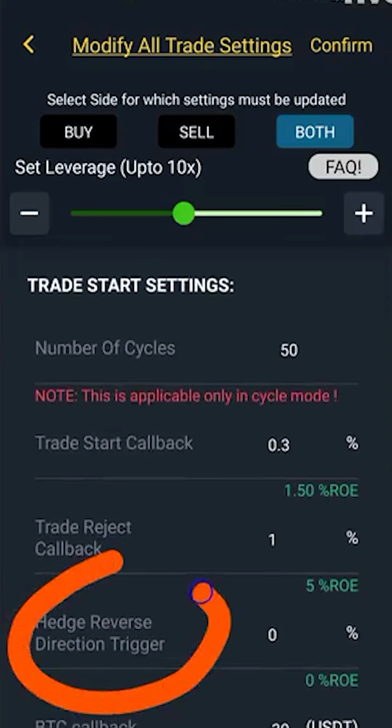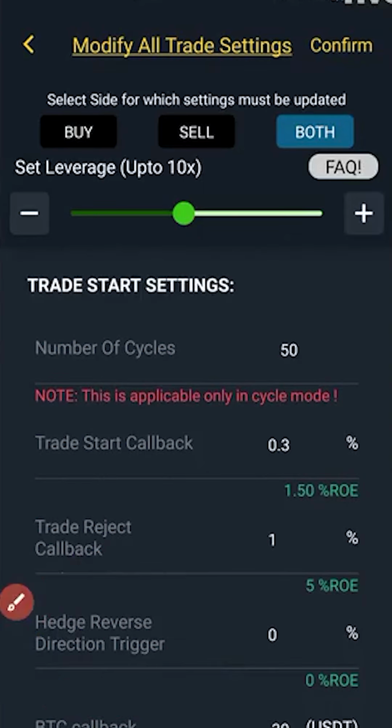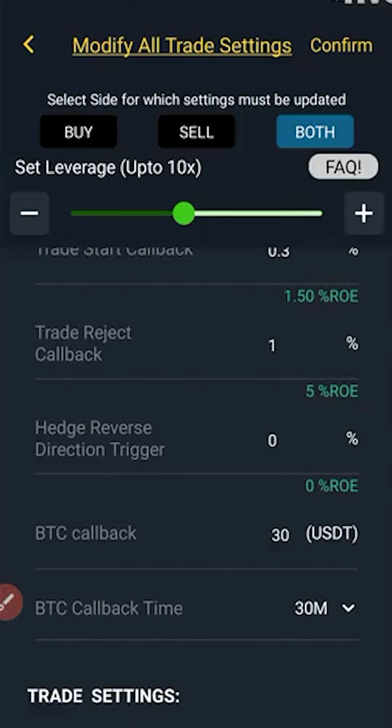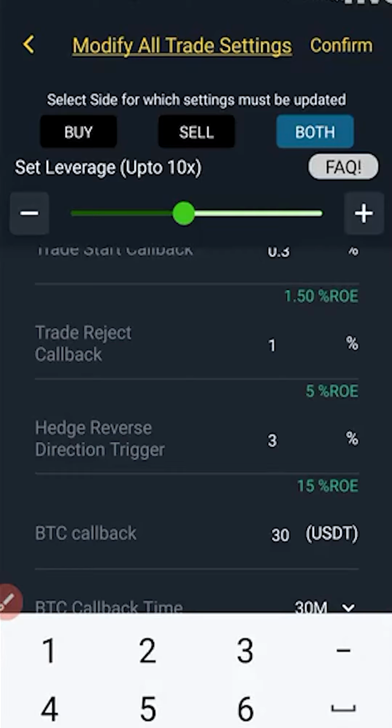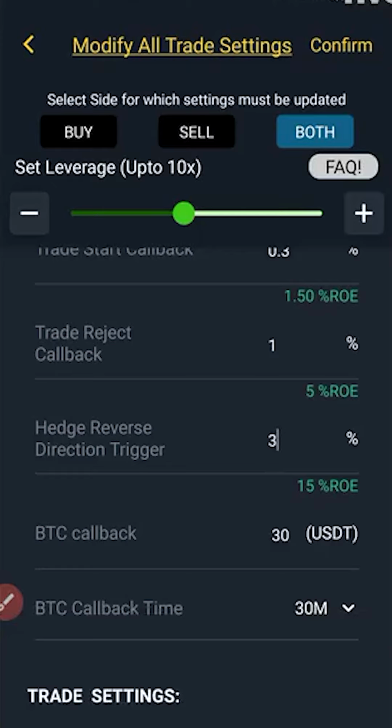Now this is it. Hedge reversal trigger. It only works when hedge is enabled. Now, how does this work? Suppose you open a short trade. Then you set here 15%. You are telling the bot that you open short, and if it goes against you by 15% ROE, it should hedge that trade. Hedging your trade means that it will open another direction. That's long. Remember, you have already opened sell short, and it has gone against you by 15% ROE.